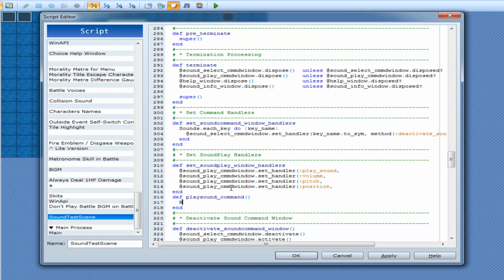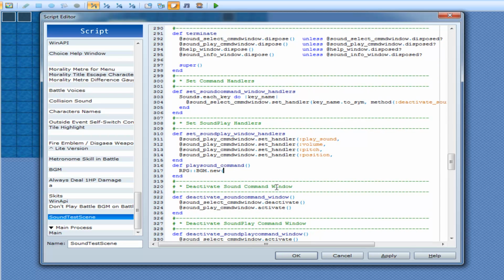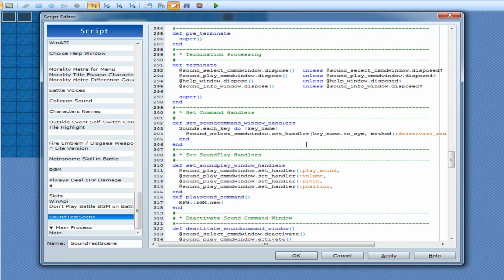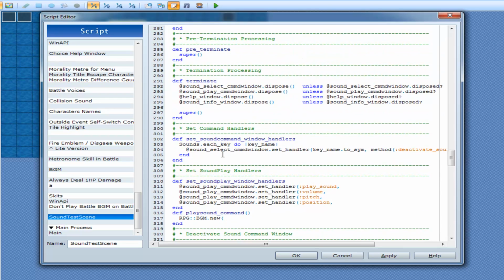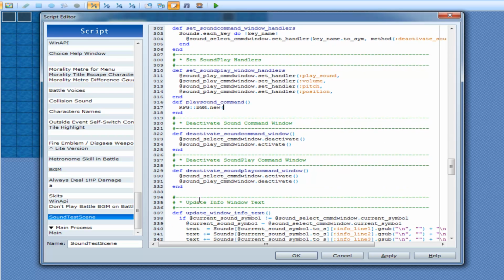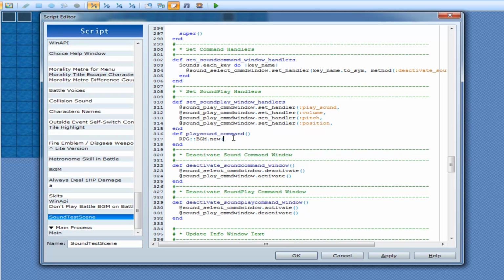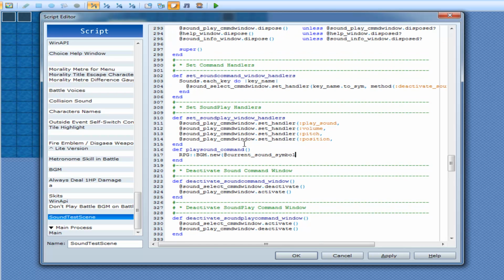And def play sound command. This one's just going to be RPG BGM dot new whatever sound we're currently on. So that should be symbol. Where's that current one? There it is. Give me that. Current symbol, and that should be toString, I think. So that's the name of it.